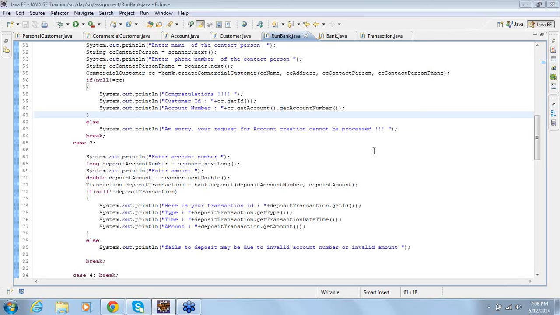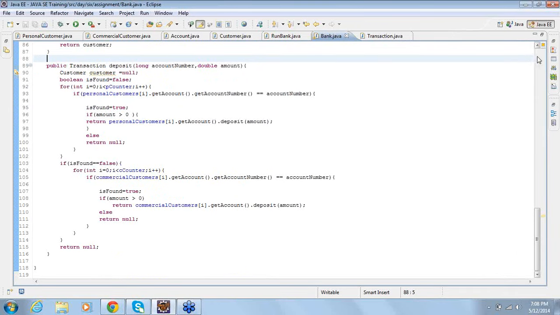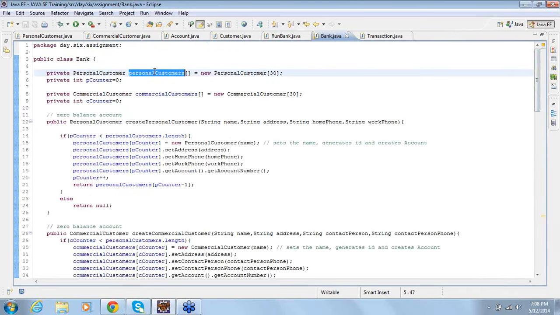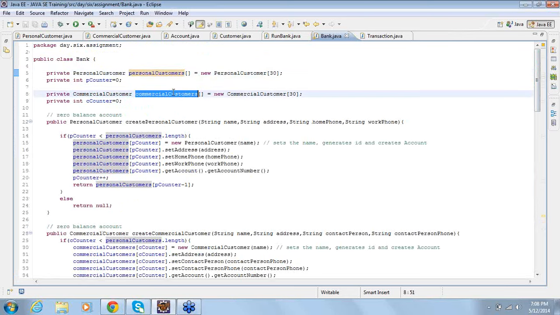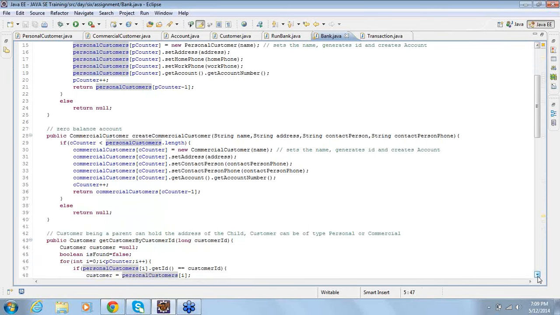Alright. So if you guys got no question, then I have a question for you. If you look at this, there was a program called RunBank, and there is a program called Bank.java. In the Bank.java, I got two arrays. One is for personal customer array and another is for commercial customer array. When I want to create a personal customer, I create it inside a personal customer array. When I want to create commercial customer, I store him into a commercial customer array.